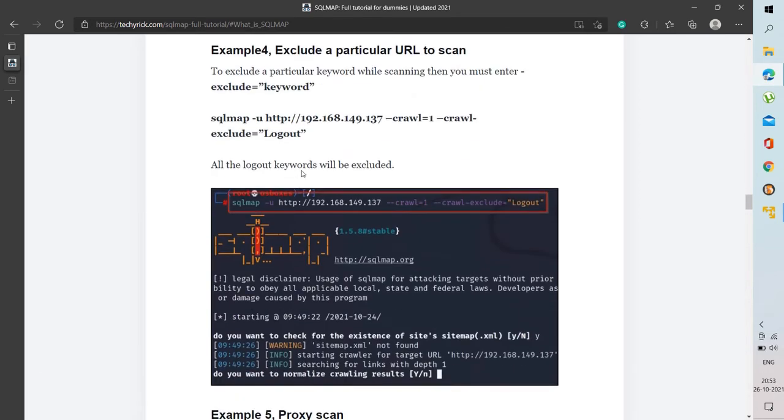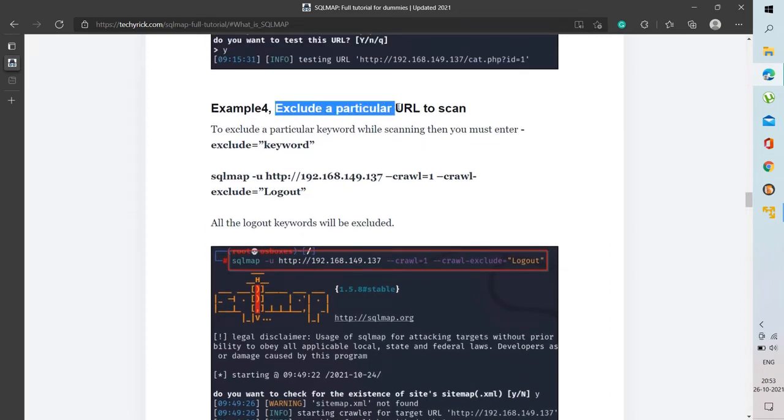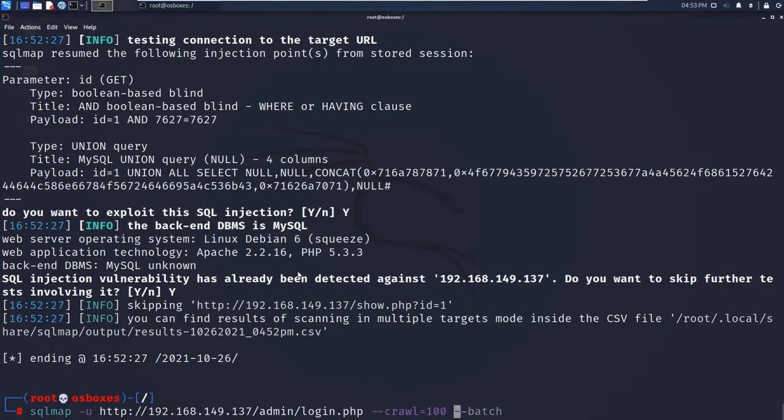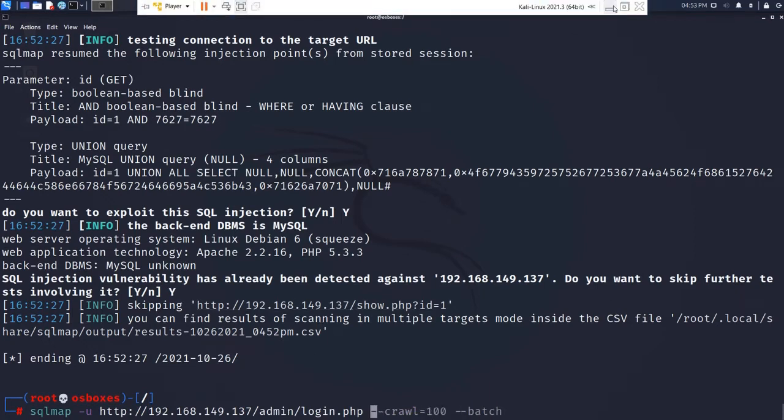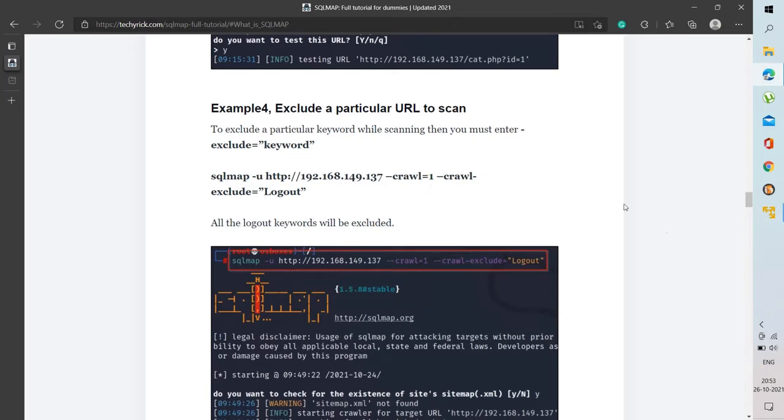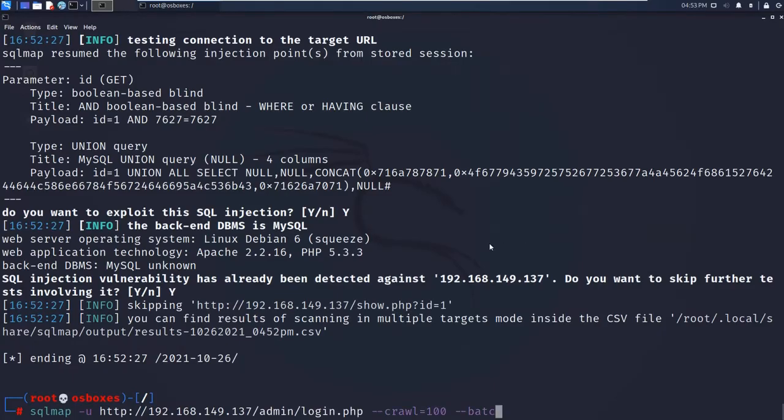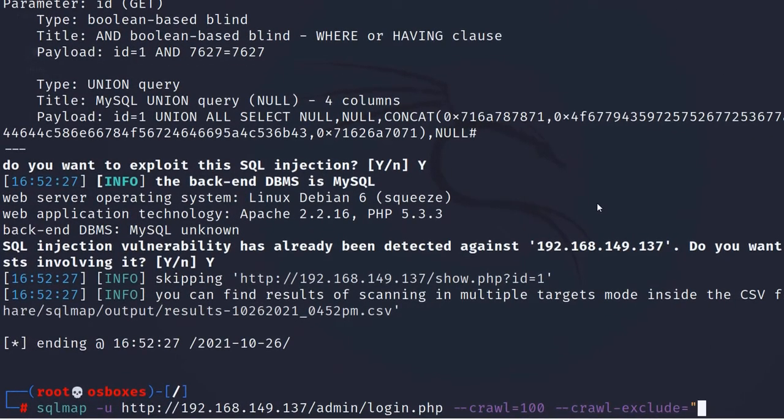Let's see the next example, that is excluding a particular URL from the scan. In most tools we will see how to exclude a particular URL from a scan, and even in SQLMap it is possible. So I'm entering the HTTP URL and I'll go with the keyword. Let me check the command again. I'm entering --crawl, and then --crawl-exclude equal to, make sure you enter the double quotes.